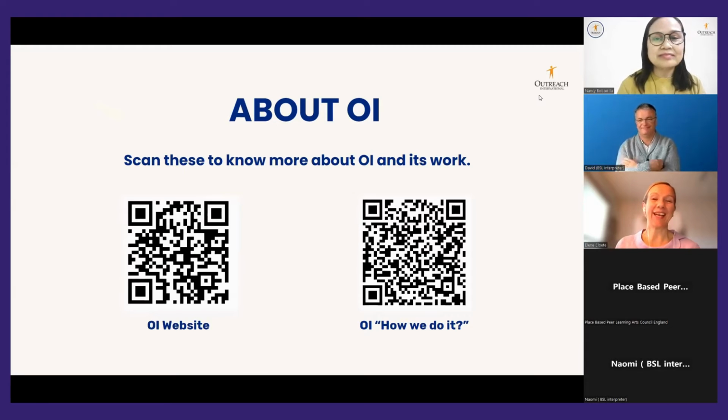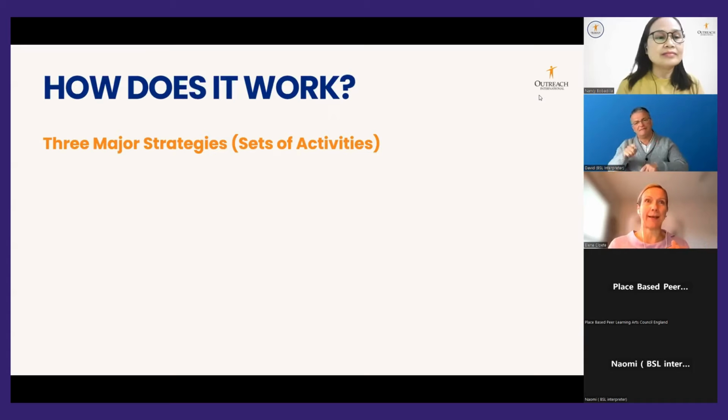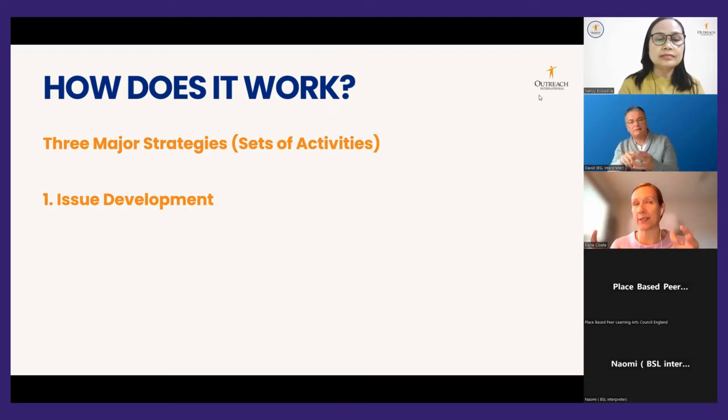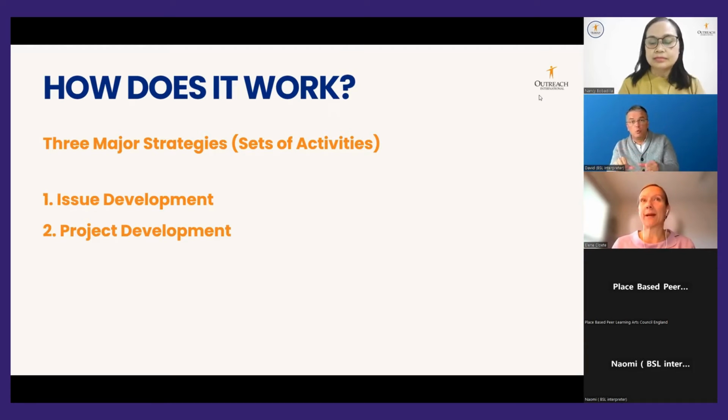Thanks, Nancy. Our work comprises different sets of activities, and these sets of activities structure our work. The first pertains to issue development, and so here participants identify whatever challenges or topics they want to address, and then we support them in identifying solutions for those particular projects or ideas. And those solutions then become community managed projects or programs.